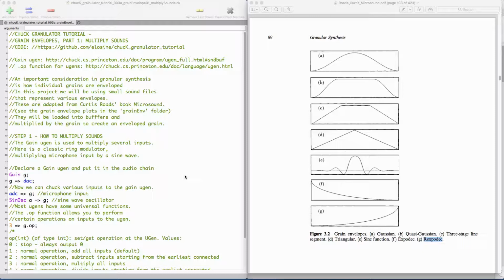In order to create a grain of sound, we're going to multiply our playback from our buffer, whatever sound we want to play back. We're going to take a little bit of that sound and multiply it by an envelope. In this particular case, we're not using the built-in envelope functions in ChucK, but we're going to have a little sound file that represents the envelope. Then we're going to multiply that sound file by the sound that we want to play back, and it's going to create this little enveloped grain of sound.